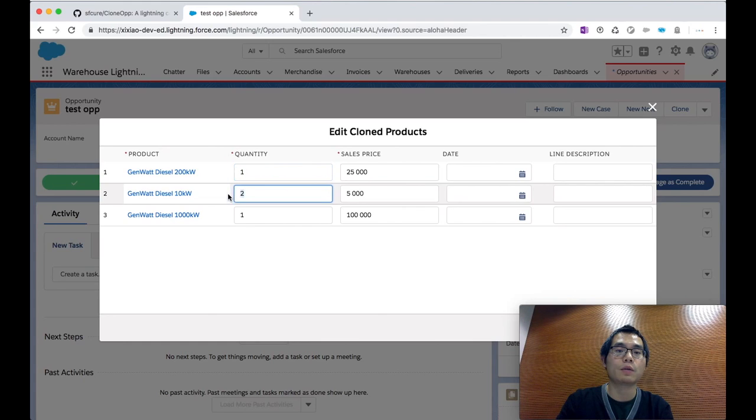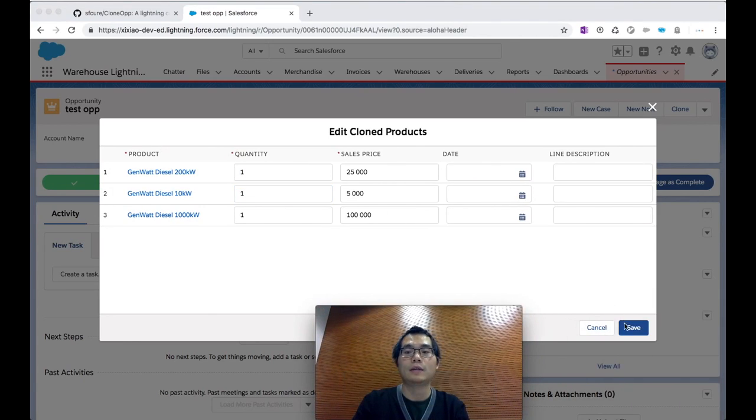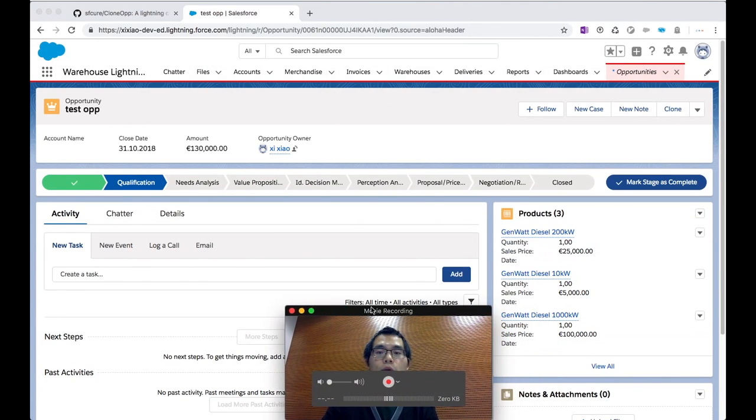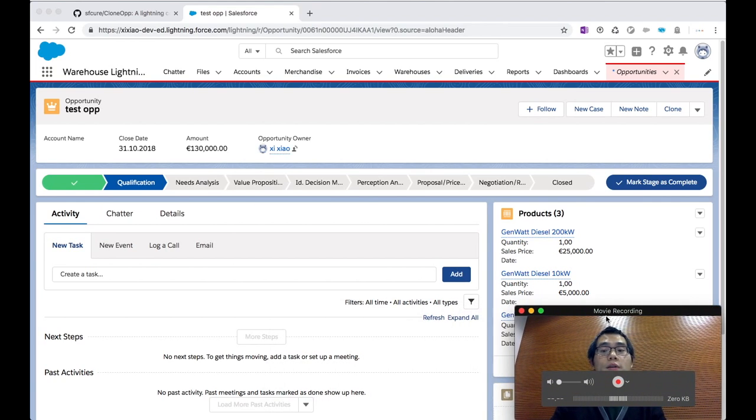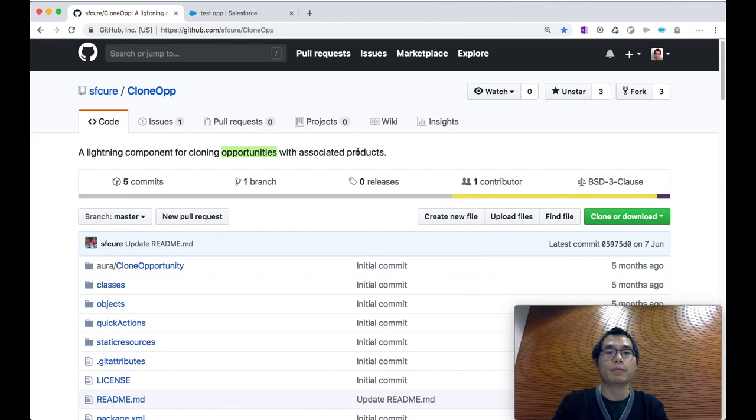Then you can change the quantity, change the sales price, all the related values, and then you click save. Then these products are also cloned along with the opportunity for you. As we can see on the Lightning page, the new opportunity is cloned, and then the products related with it are also cloned for us. So this is how the solution works. So now let's go back to the repository.